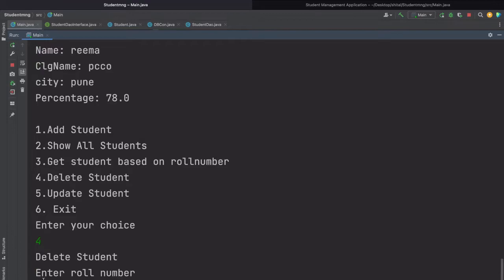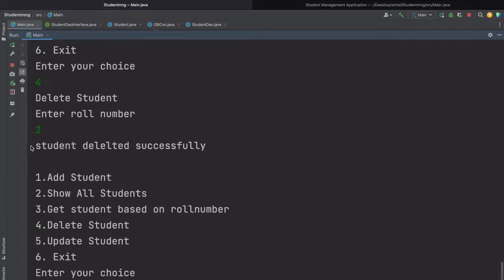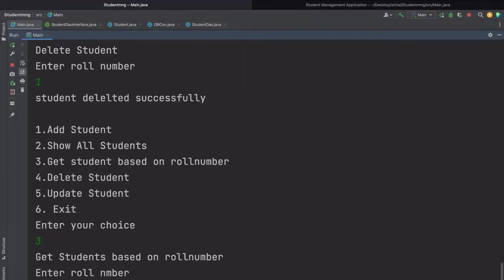So here we get the message enter roll number. We want to enter the roll number 1, which we want to delete. Now, student deleted successfully. So how can we confirm whether the student is deleted or not? Here we can enter the choice as 3 and the roll number as 1, which we have deleted recently.